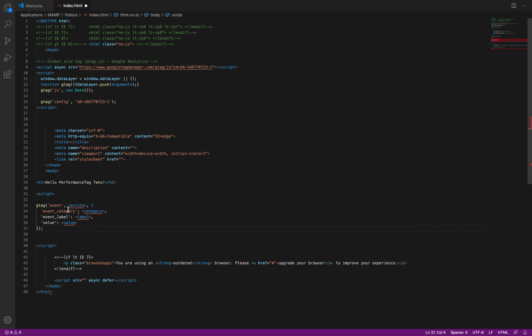Now, any of these, except for the value, can be pretty much anything you want. So you can call them whatever makes sense for you. You can put words there, you can put numbers, it doesn't really matter. But you obviously want to track events so that you can measure things on your website, and you want them to have meaningful names. So I encourage you to always give meaningful names. And what do I mean by that?